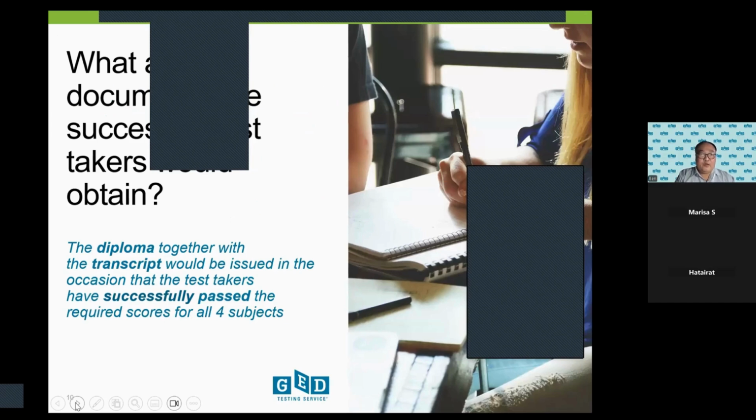Then what are the documents you're going to obtain when you are successful in passing all 4 subjects? Let's take a look.